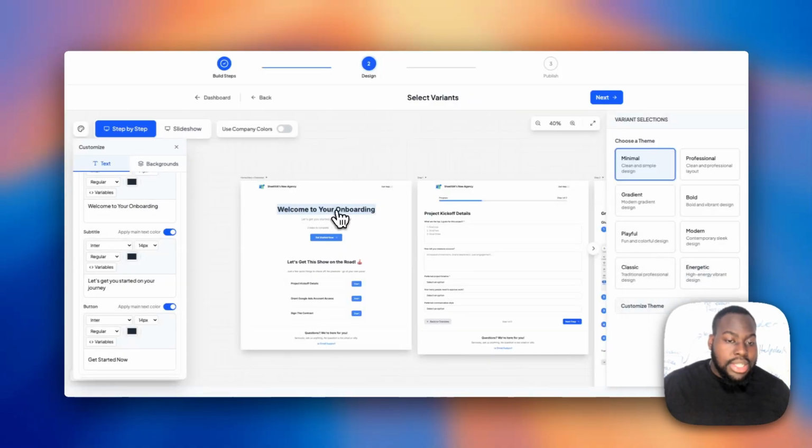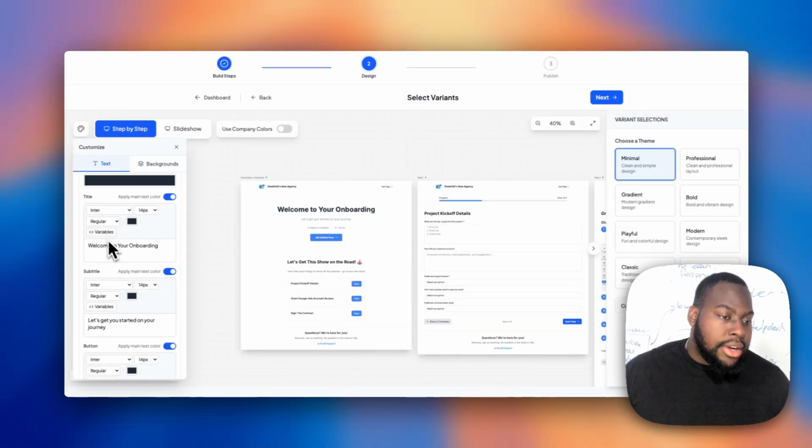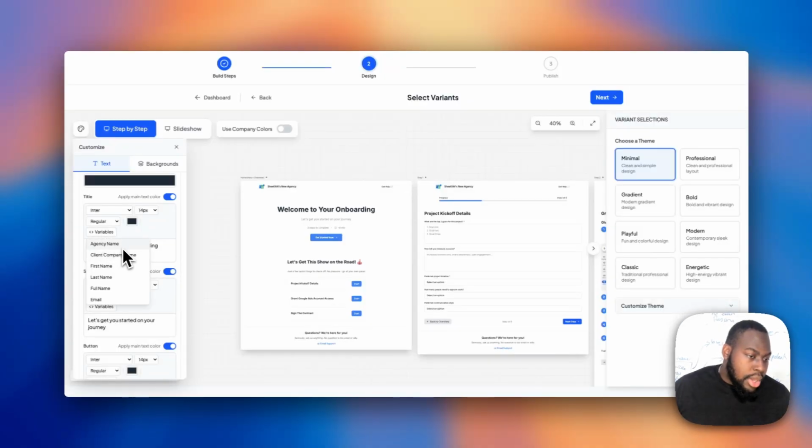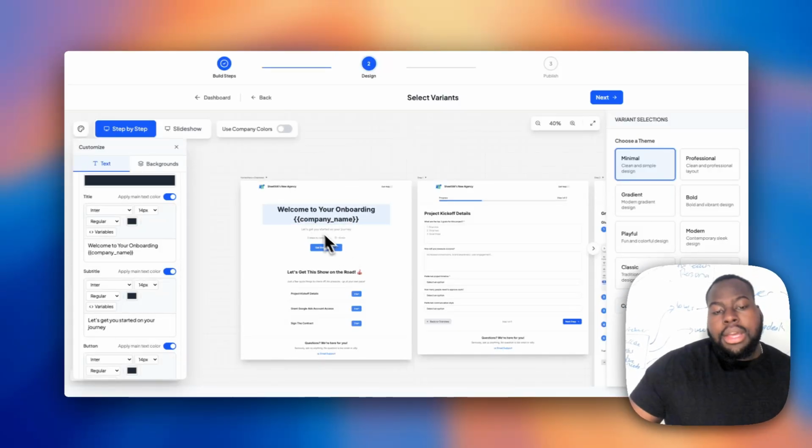You would click on the text, right? And that would open where the text is editable. And then here you can add a variable. So you could add agency name, you could add client company name, right? So now it's welcome to your onboarding, company name. Now this company name word is going to get auto-filled by your customer's actual company name, right?